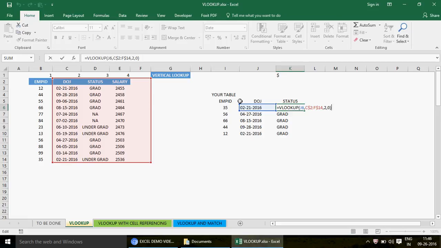So we are saying that please look up this 21st of February in this table and go to the second column number, which is the status. So it found this graduation, and that is why if you have the same value repeated in the last row, this undergraduate, it will never be approachable. VLOOKUP stops when it finds its result. So two things. One is that we have not used the cell referencing properly, because this lookup should always be the unique value. It should not be repeated.